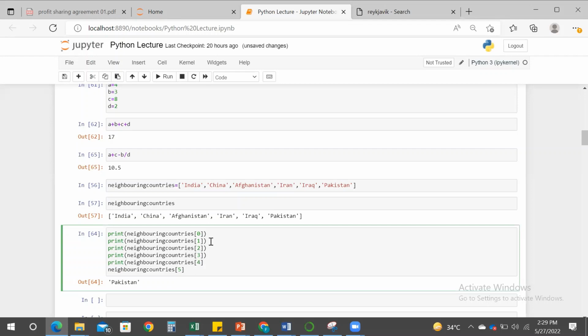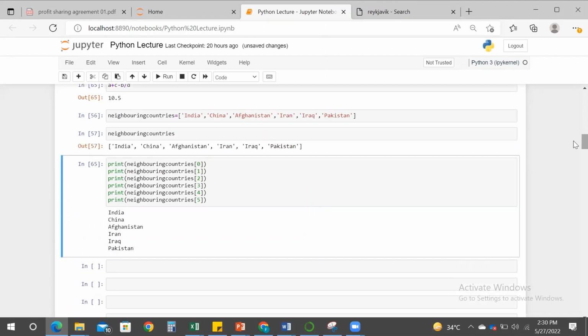Functions are case sensitive, so beware. Don't use any capital letter where the function has a small letter, and where the function has a capital letter, don't use a small letter. So print has all small letters. I enclosed all the lines inside the print function, and now when I run this, I'll get the names of all the countries in the order starting from the first position to the last position. So I ran this and I got all the countries starting from the first position to the last position.